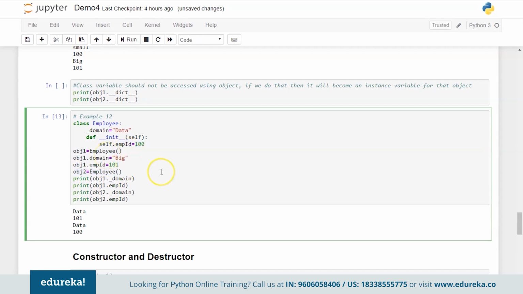Now in this case the value is not getting overridden because we were using constructors over here, and this really helps us set the particular value. So object 1 dot domain is coming up as data, and 101 is set as the employee ID. So these two values we are getting over here. And similarly for object 2, since we were not using any kind of overriding mechanism, the same values have been picked up over here.